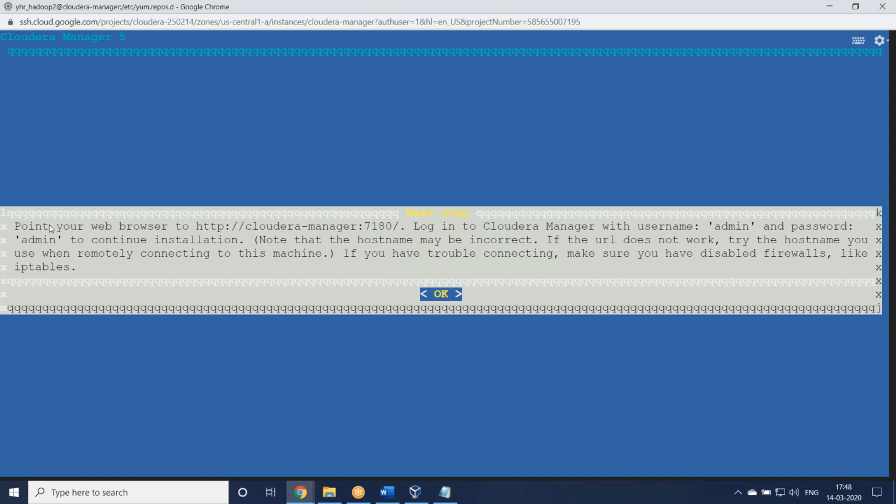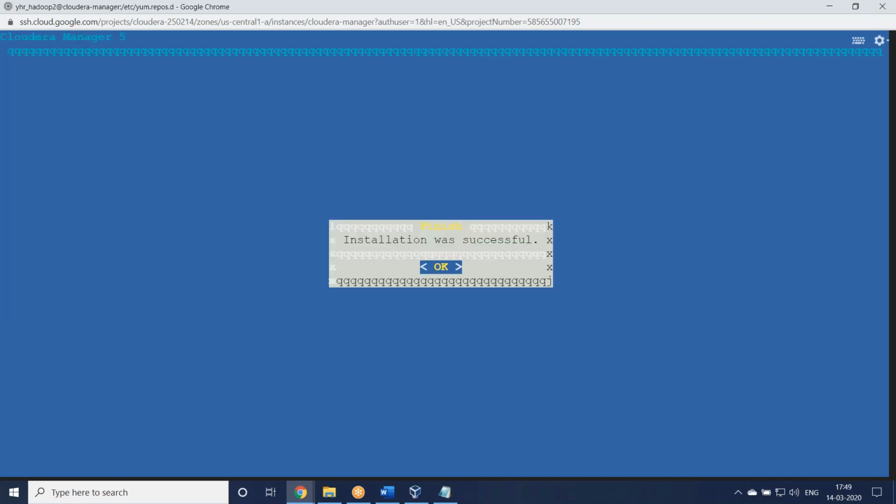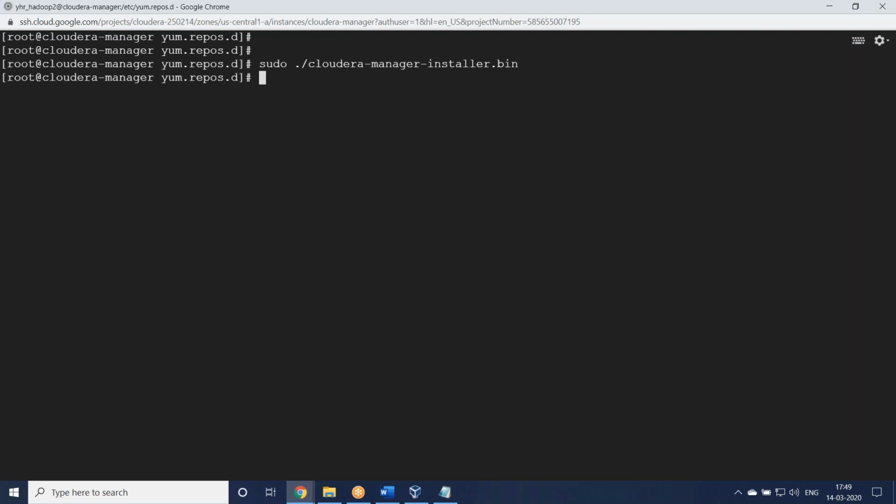Okay, now we can see: point your browser to this path. 7180 is the Cloudera port. You can take this name or the first server IP address, then log in on the web page. Log in to Cloudera Manager with username admin, password also admin, the default username admin. Then press enter, and it will come back to the normal command line. From now onwards we have to link this way. I'll show how to do that. Installation success. Fine.